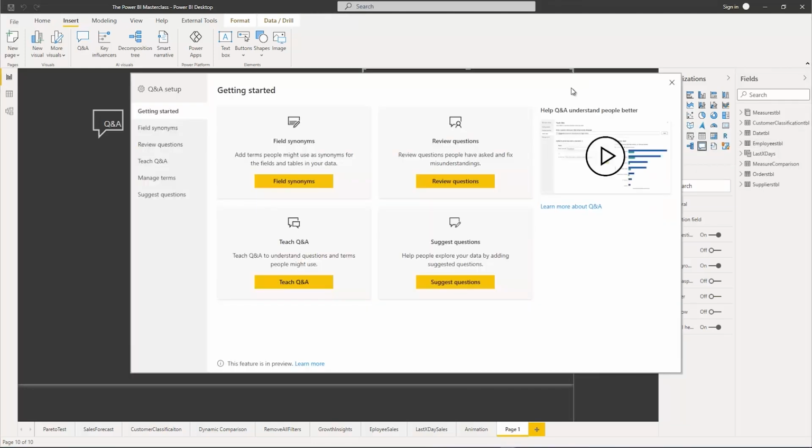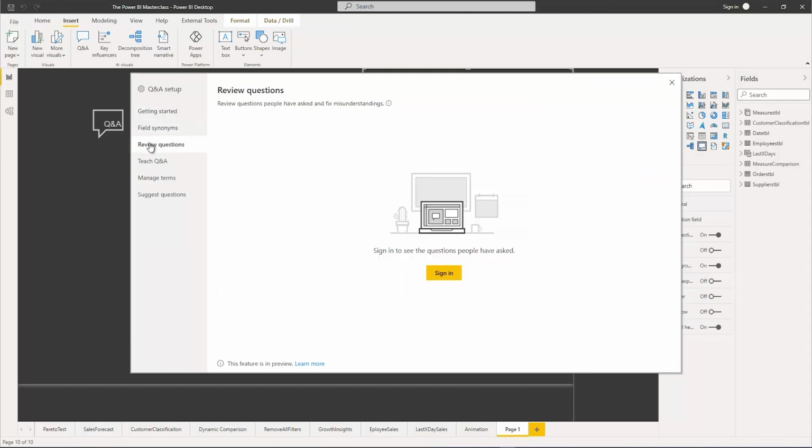Let's go one more time in the settings and see what else is there. Next to the field synonyms, there's also this review questions option. However, you see that you need to sign in for that. This could be helpful if, let's say, you have published your report with a Q&A feature, and the report is used by a lot of consumers, and then you want to figure out, okay, what actually did my consumers ask in question?